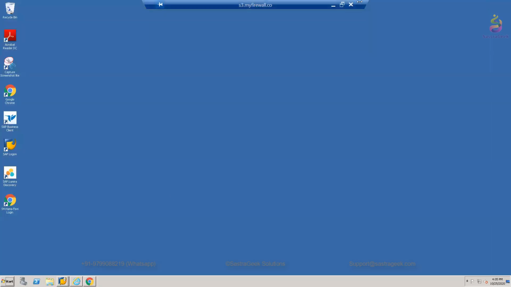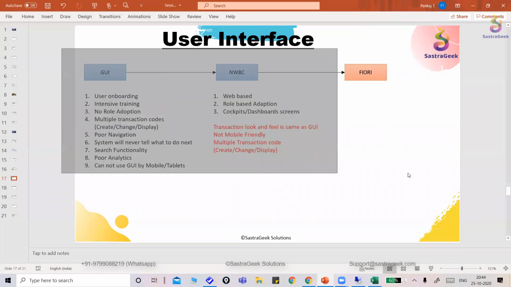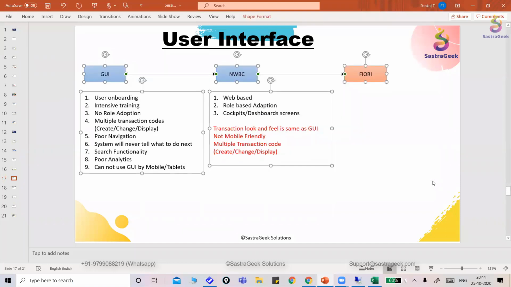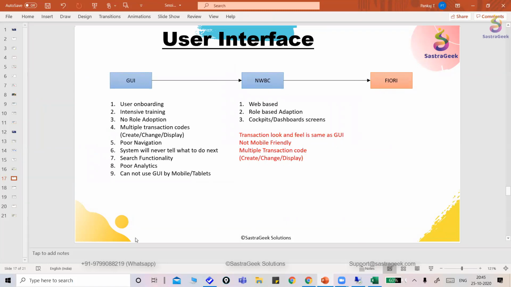So basically we have these three interfaces, and I just tried to explain what the basic difference is, and how SAP tried to cover all the drawbacks that were there in GUI, which are now not there in SAP Fiori.